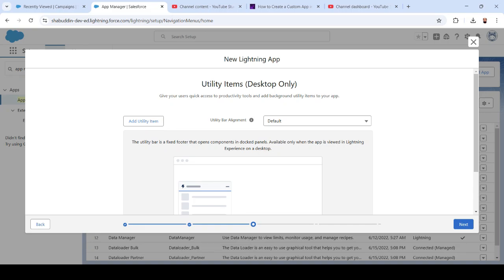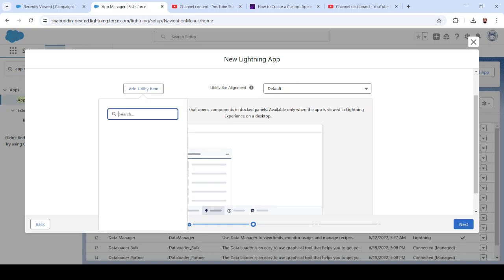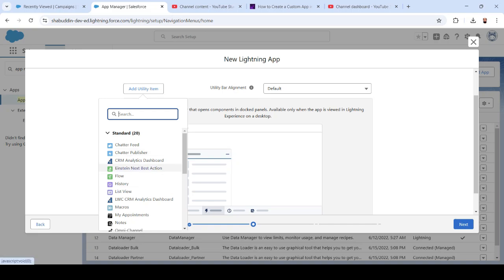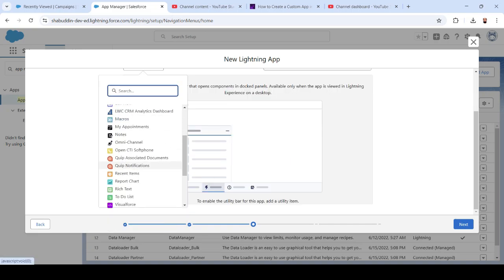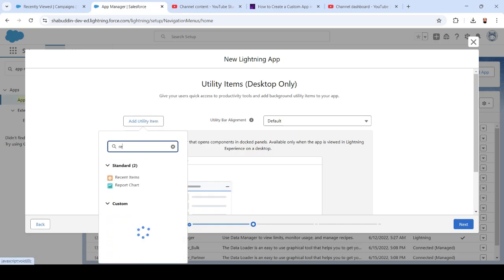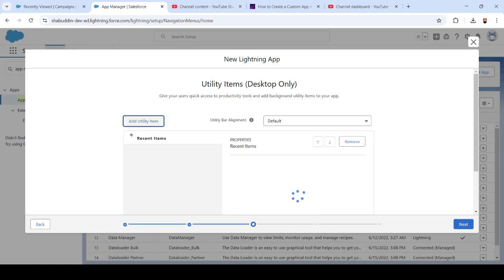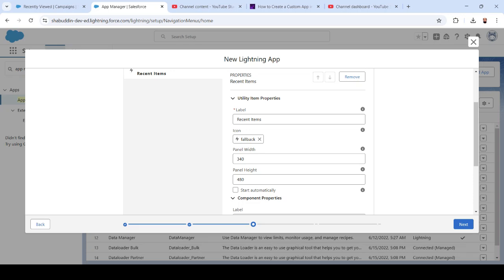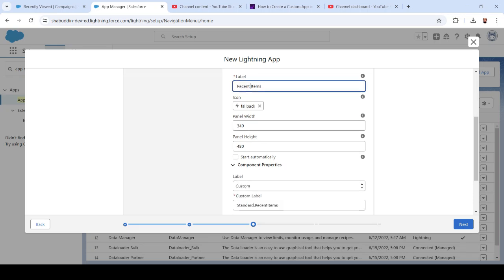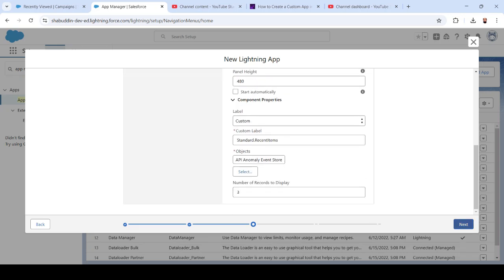So here you can add some kind of utility items, some kind of tools, if you want to have them with your application. Click on add utility, and then add whatever utility items you want. For example, you want to see recent items. Basically, utility items will appear at the bottom of your application. So add that utility item, recent items, and that's it.